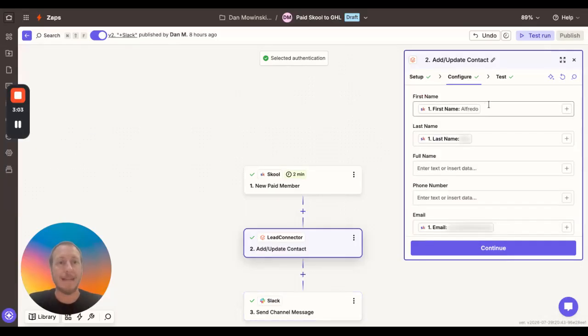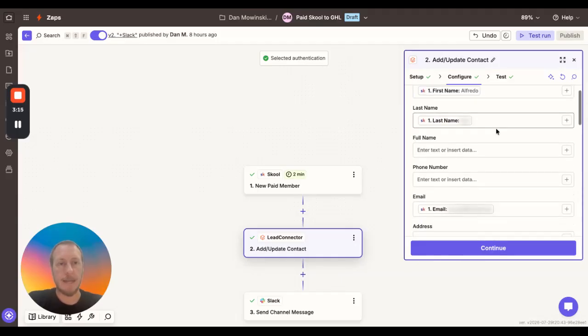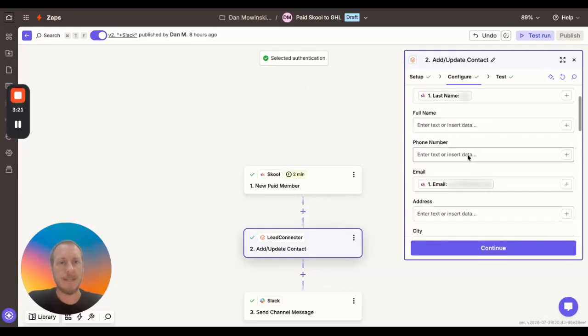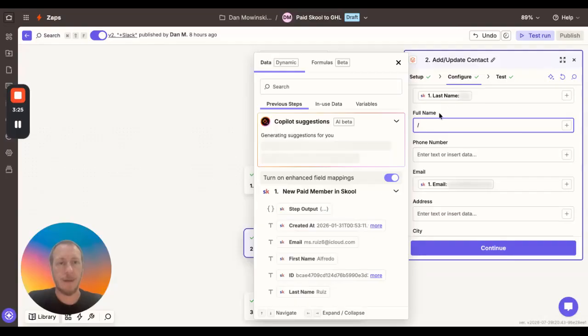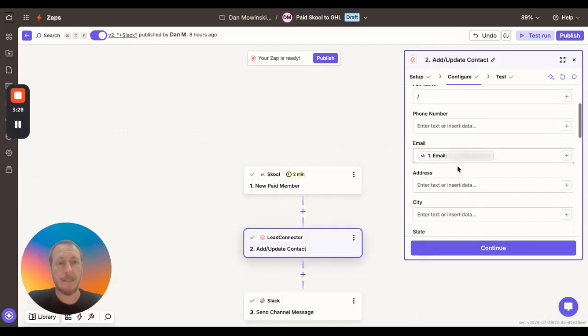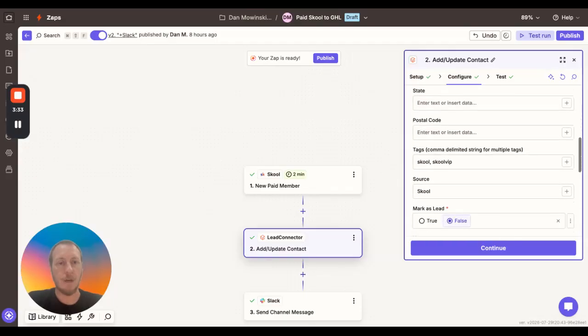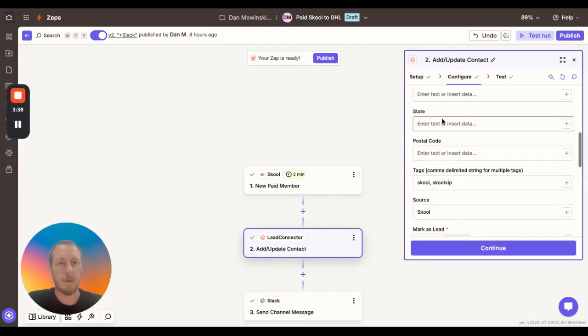Now, as of this recording, the end of July 2026, there's not a whole lot of information that the API pulls directly from Skool. Some of the things that I do have is I get the first name, I get the last name. If you want to do the full name, you can pull that. Their phone number isn't available right now in the API, so you can search and it's actually not there. And then we have the email address. But the rest of this information is actually unavailable currently with the current state.